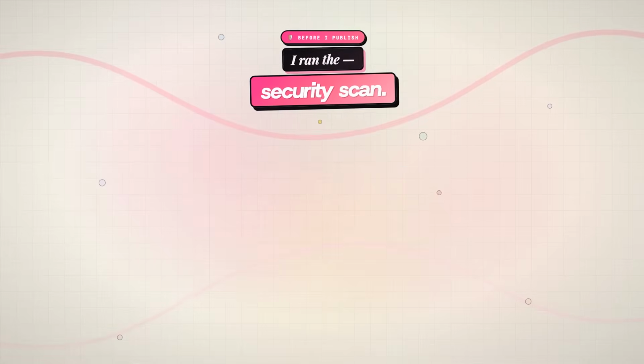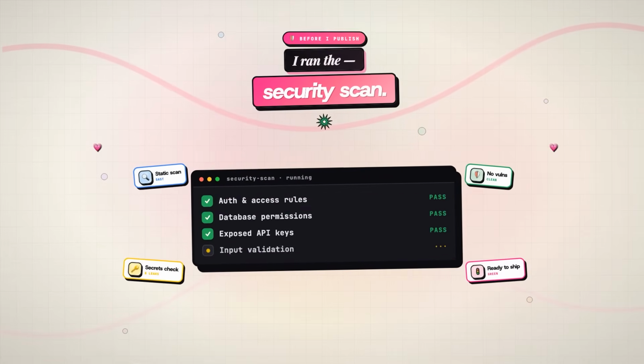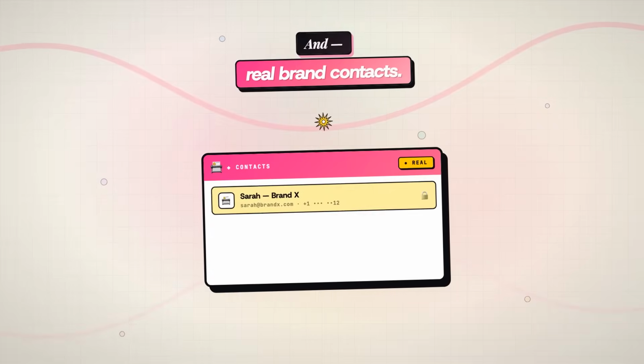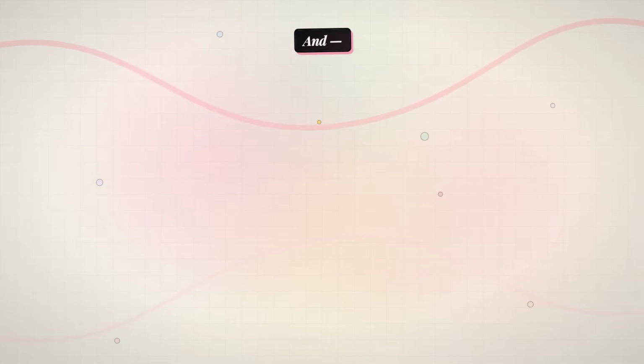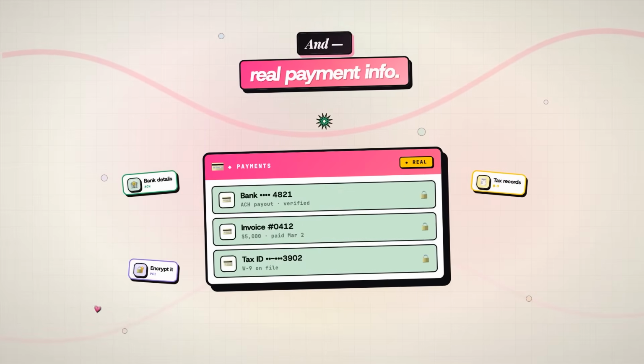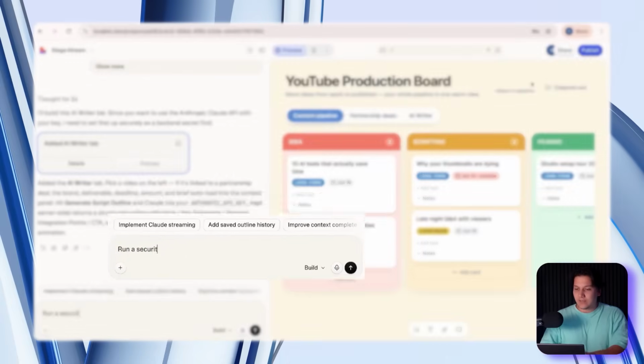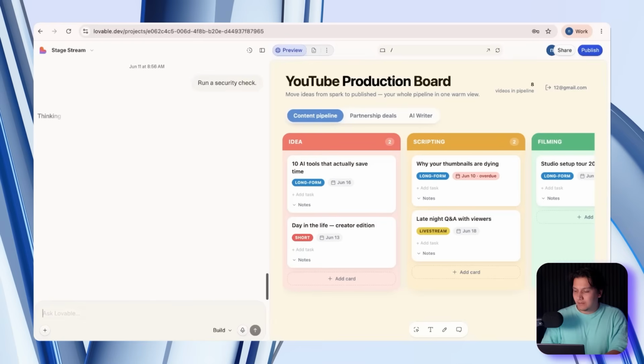Now, before I publish, I just ran a quick little security scan, and this is so important because I'm storing actual real deal data here. There's real brand contacts, there's real payment info, so I'm not going to be putting that information online without checking it first. So now, Lovable flagged 2 things, and I'm going to fix them with 1 prompt, and then everything comes back clean.